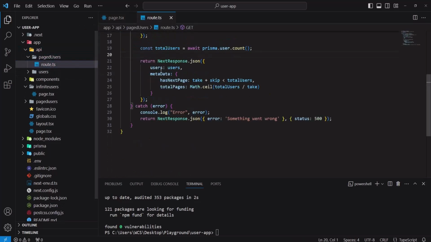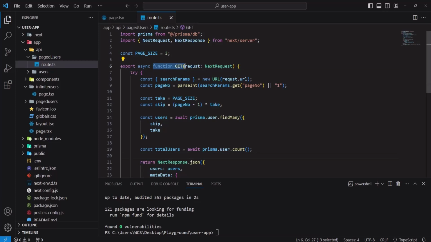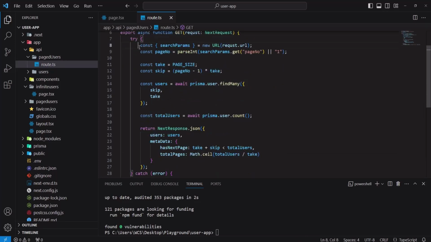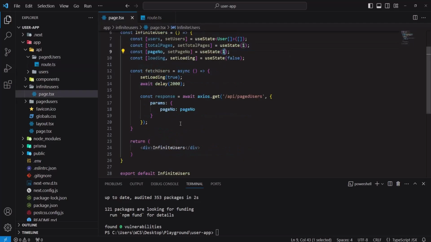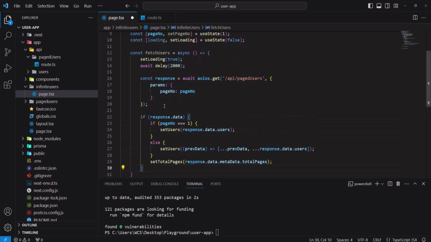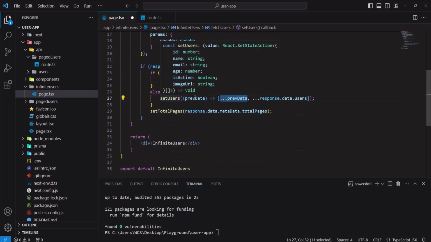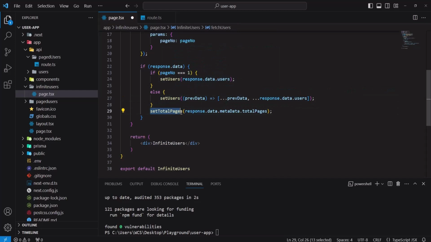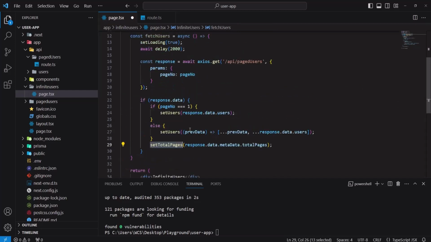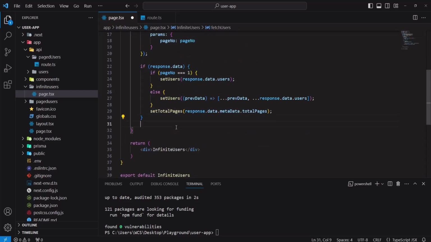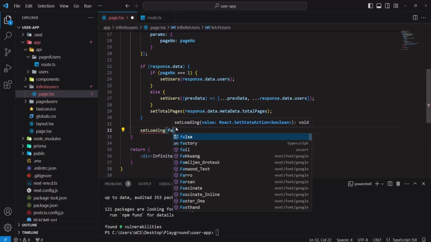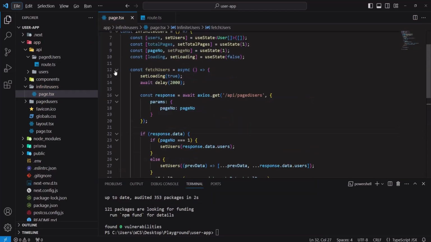So here, this is our GET API. Here we are retrieving the page number. Now if the response has the data, then we are checking if the page number is 1. If the page number is 1, then we are just setting the users to this data.users that we are getting from the API. Else we are just appending it with the previous users. It's very simple. And we are also setting the total pages which we are getting from the API. And now finally we can set loading to false. So this was our fetchUsers function.